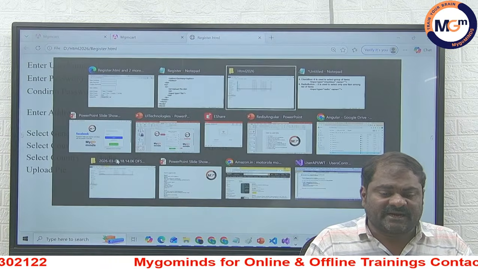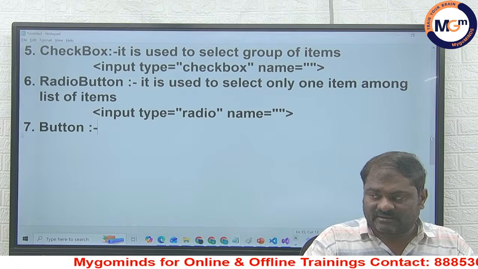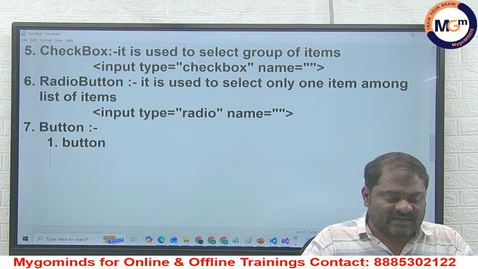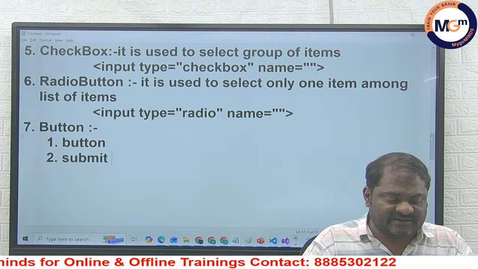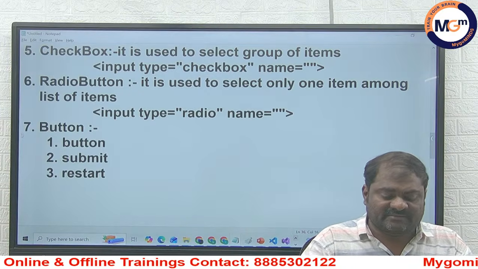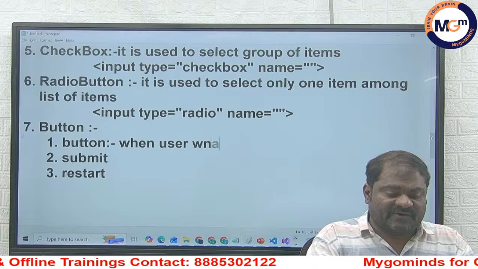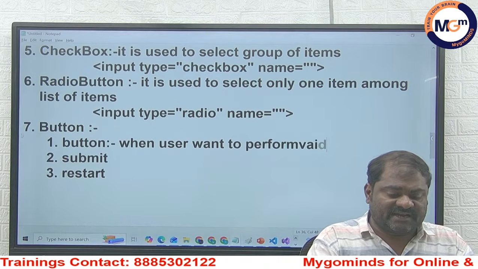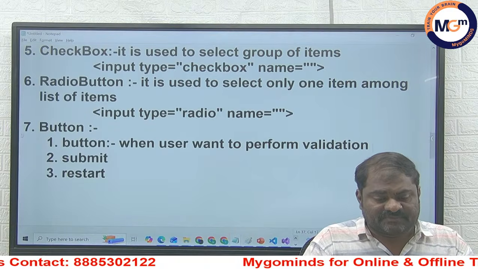And then button control is very important. There are three types of buttons. One is normal button. Other one is submit button. Another one is reset button. Three buttons are there. When user wants to perform validations, then we have to use this normal button. Is it clear?